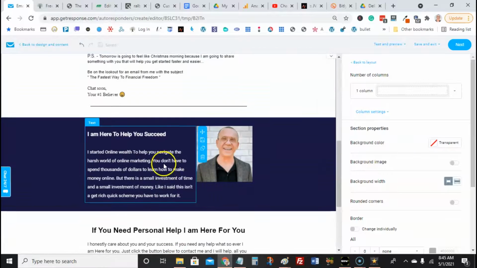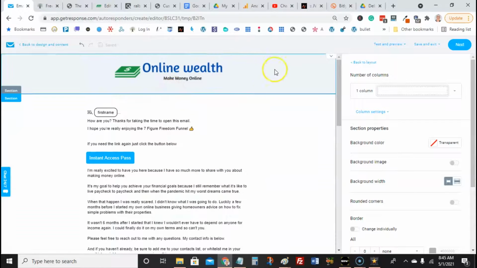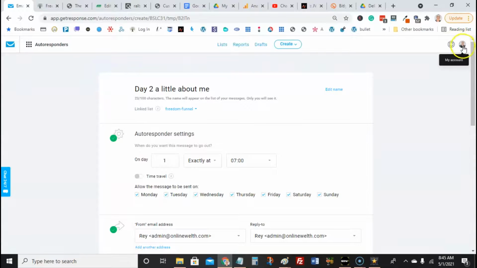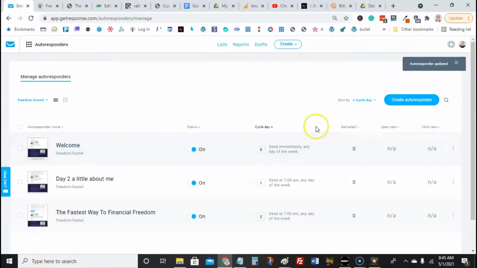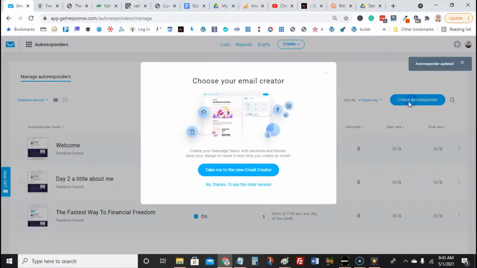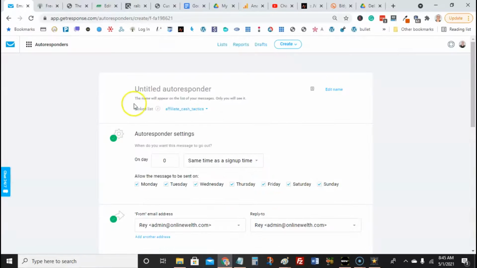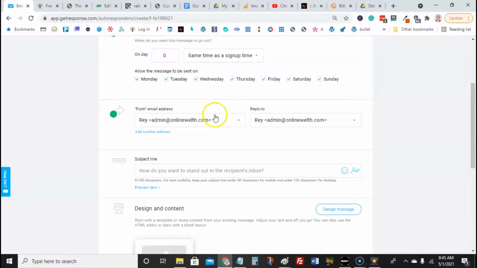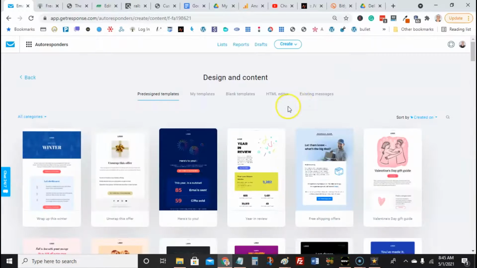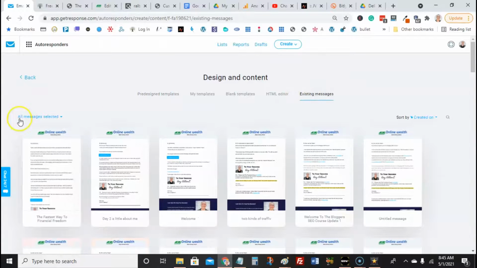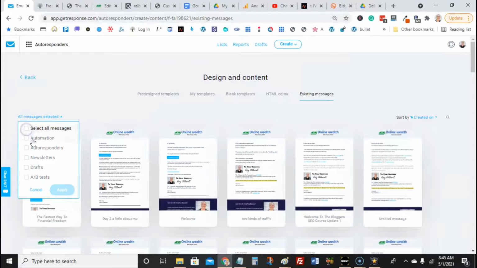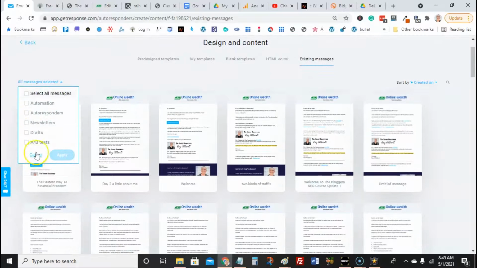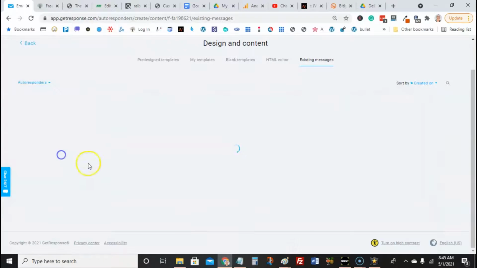And so what I did with this email was, let me go back here. Since I made the first email, and I didn't want to redo the whole thing, if you go to create the autoresponder and you go back to here, again, you put your title, whatever list that you're on, the day. But when you're going down here to design a message, I go to existing messages. And I click down here and I just unselect all of them, and I just put autoresponders, right? And I apply.